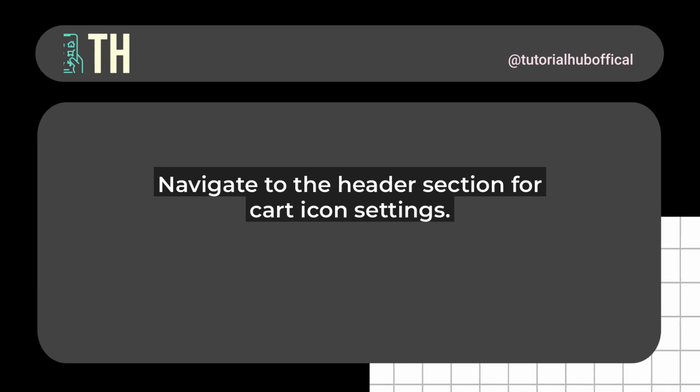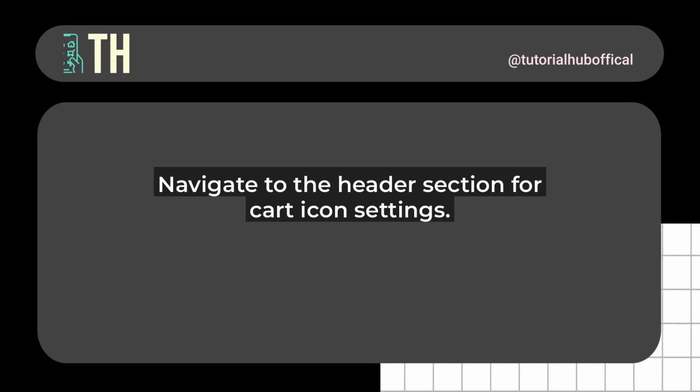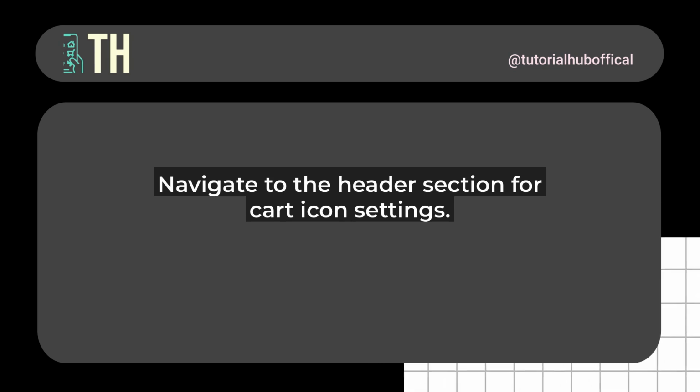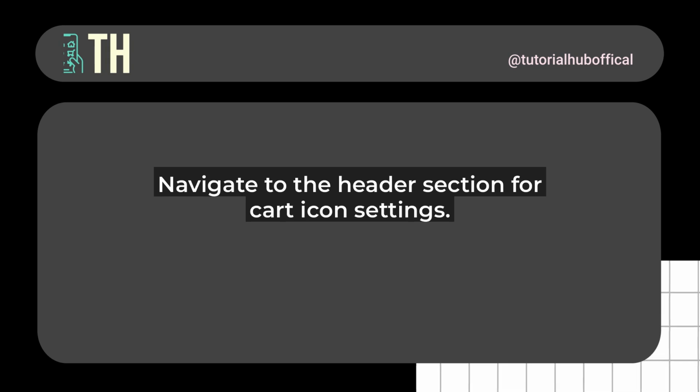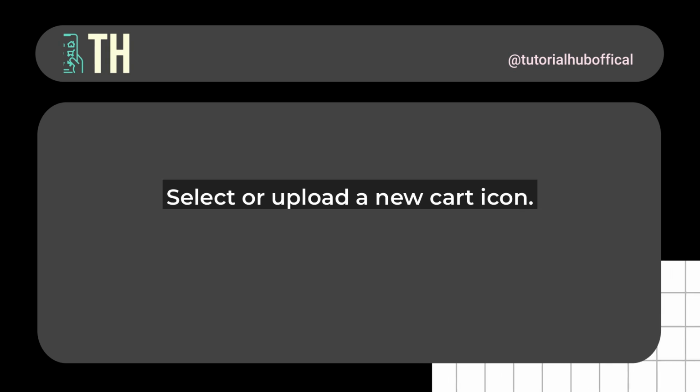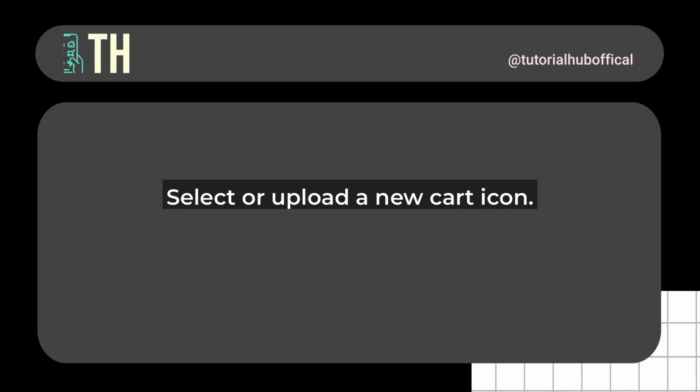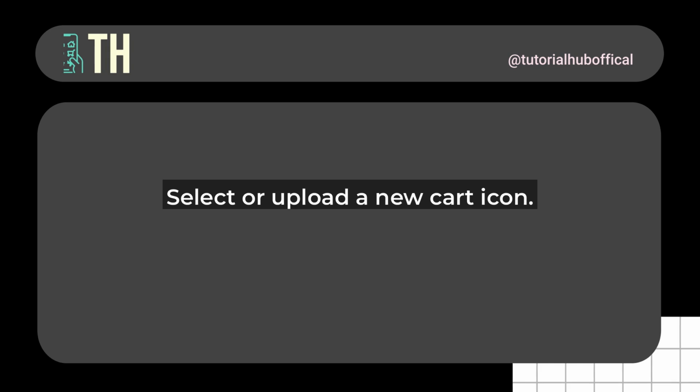Once you're there, you can either choose from Shopify's pre-built icons or upload your own custom one. Make sure your image is in a compatible format like PNG or SVG, and keep it sized appropriately to avoid any distortion. After selecting or uploading your new icon, take a moment to preview how it looks on different devices.